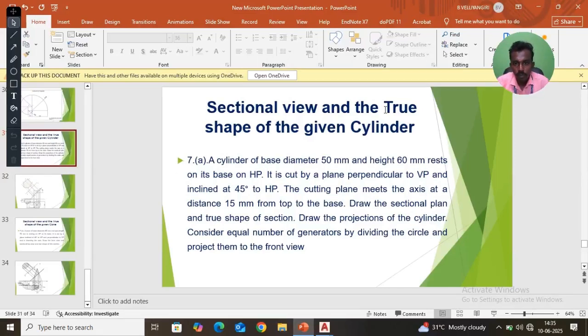Sectional view of the true shape of the given cylinder. A cylinder with base diameter 50 mm and height 60 mm rests on its base on HP, perpendicular to VP, and inclined at 45 degrees to HP. The cutting plane meets the axis at a distance of 50 mm from the top base side. Here are the sectional plan and the true shape of the given section, by dividing the circle in the front view.